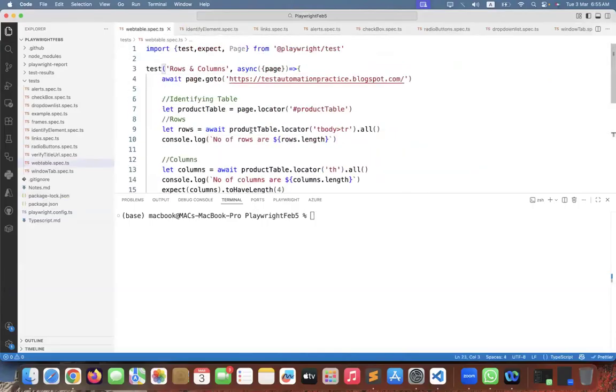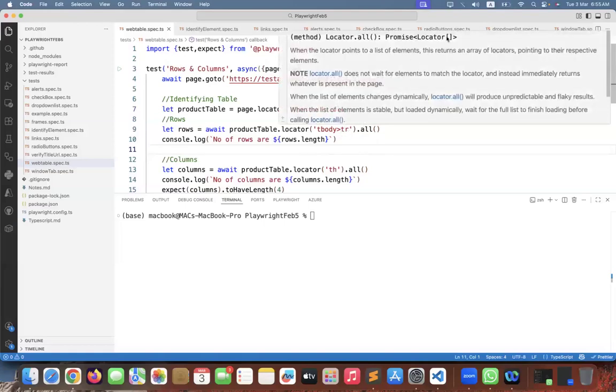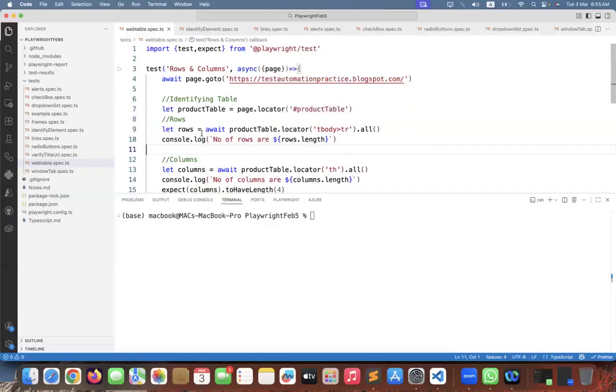Right. Now see here, I'm opening the application. I'm identifying the web table. Inside the table, I am identifying rows, say tbody tr all. It returns an array of locators. And here I am getting the number of rows with rows.length.